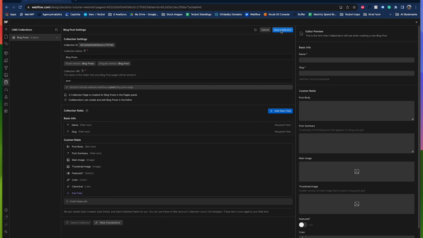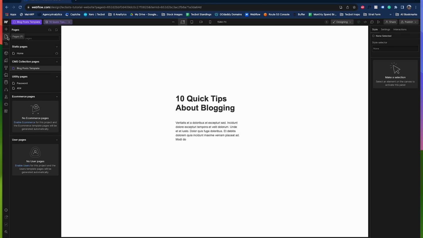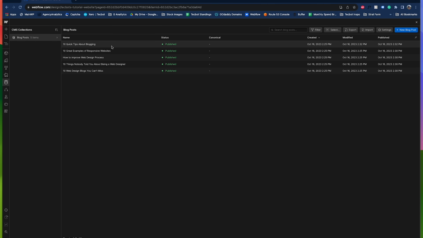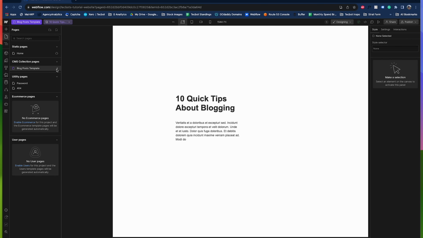Save your field and save your collection. The next step is to go to your CMS individual page template. So not the archive page, but the actual CMS page template. As you can see here, this page represents one of our CMS items over here, the first one there. And what I'm going to do is head into the page settings.